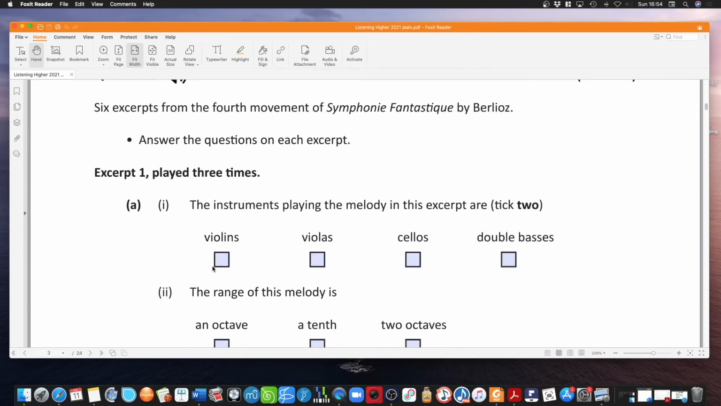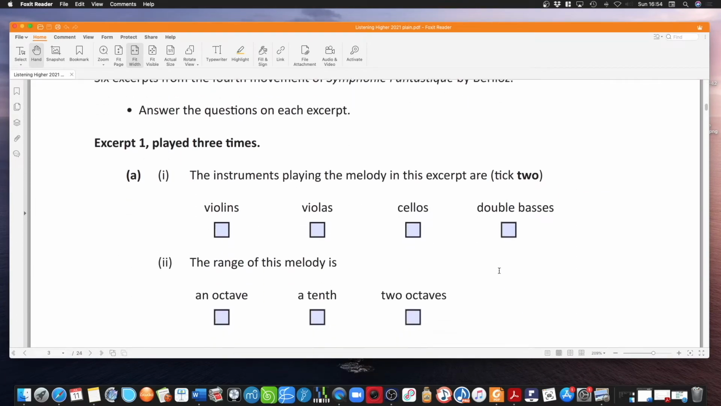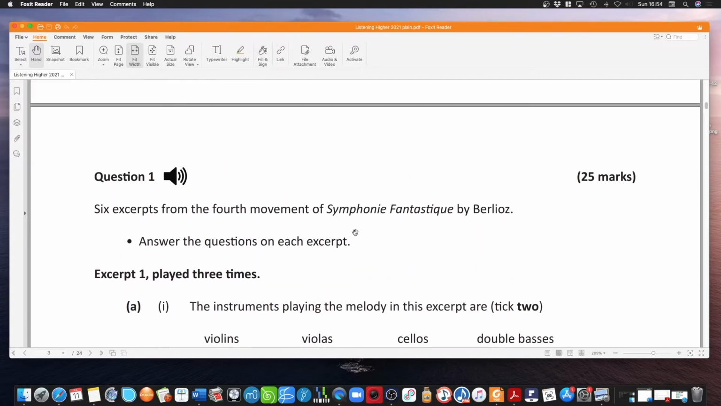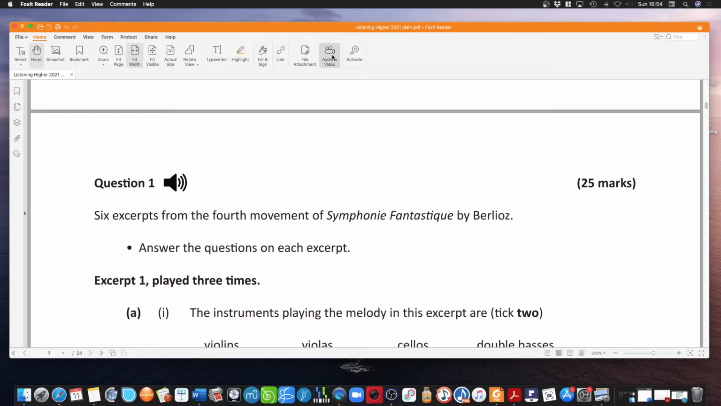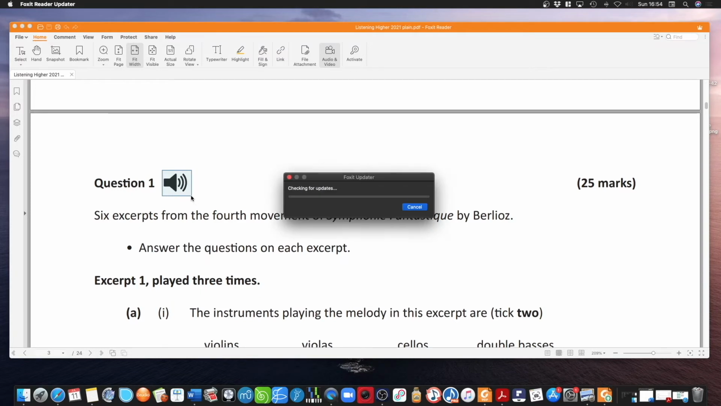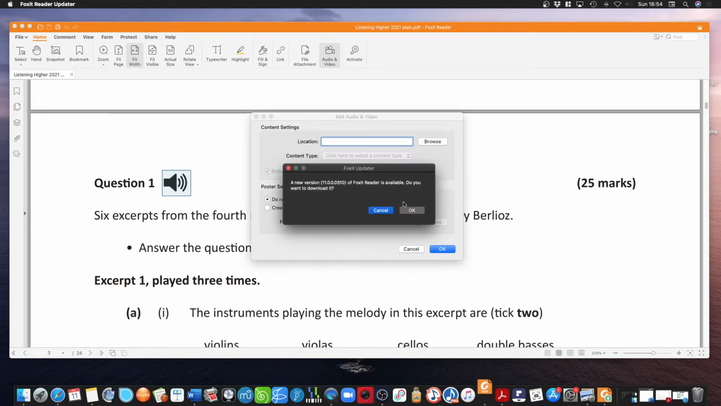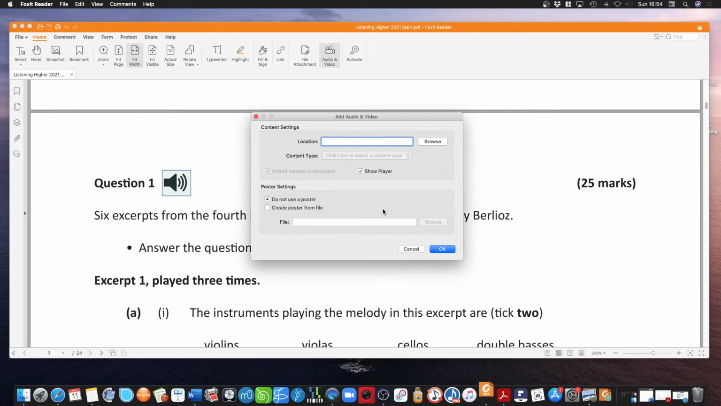Okay, you can still see those boxes are still interactive from PDFelement. And this is the only icon that I ever really use in this, is just click on that and then draw the box where you want to put your audio. Oh, it's asking me for updates. I'll do that later.